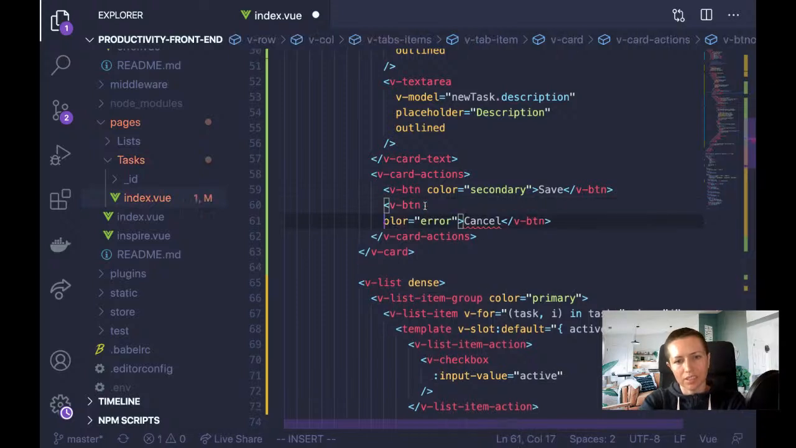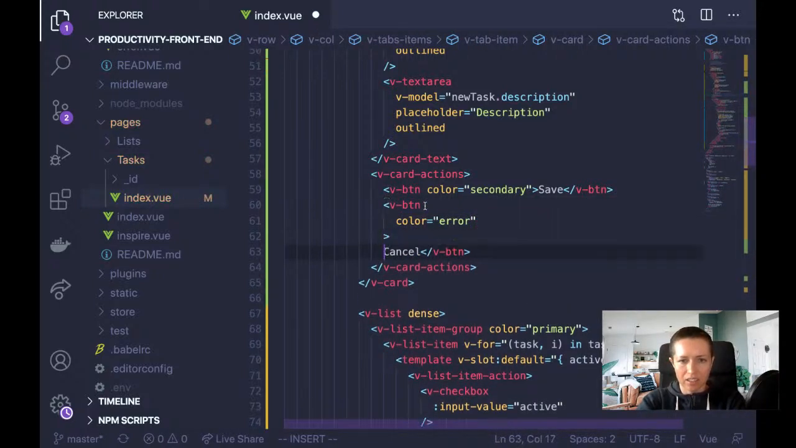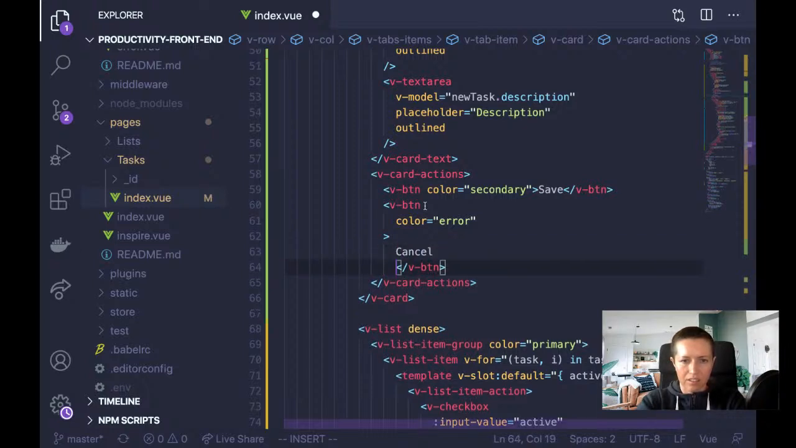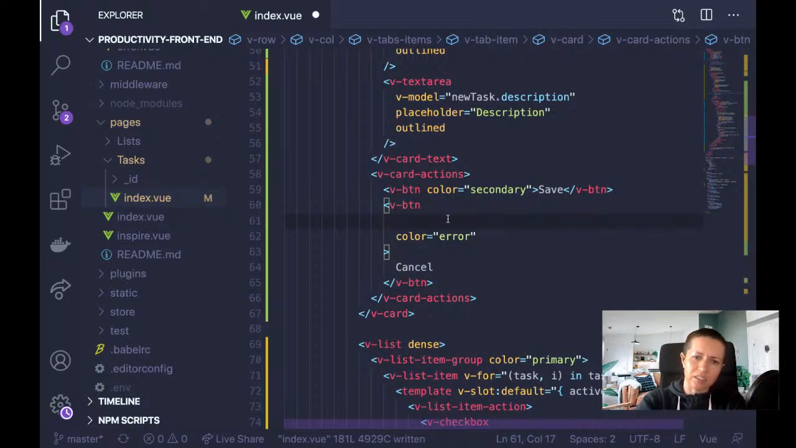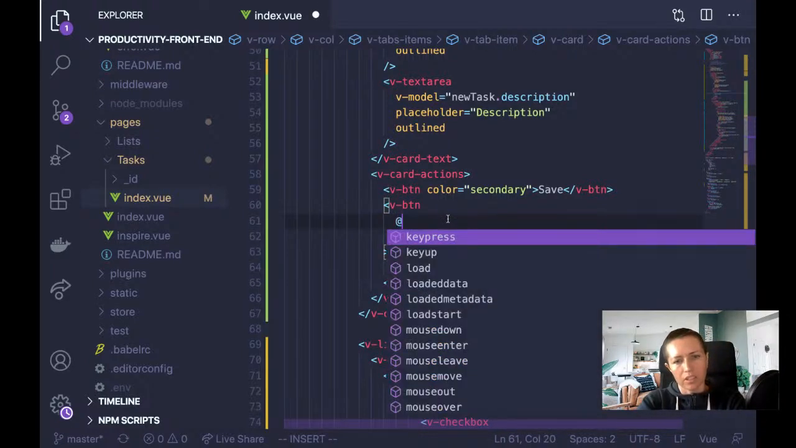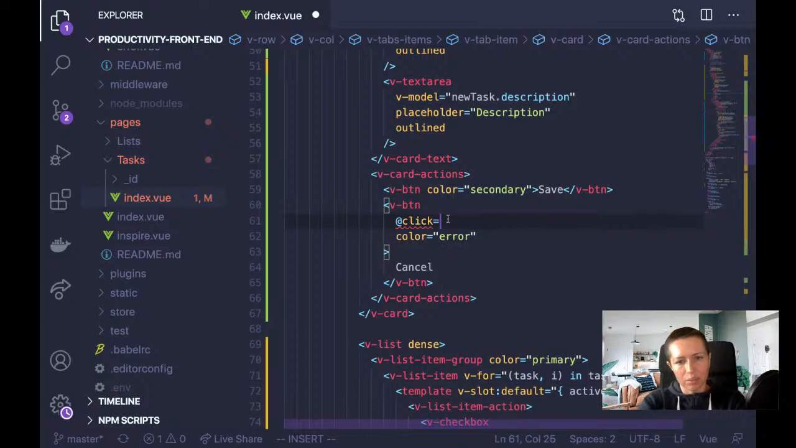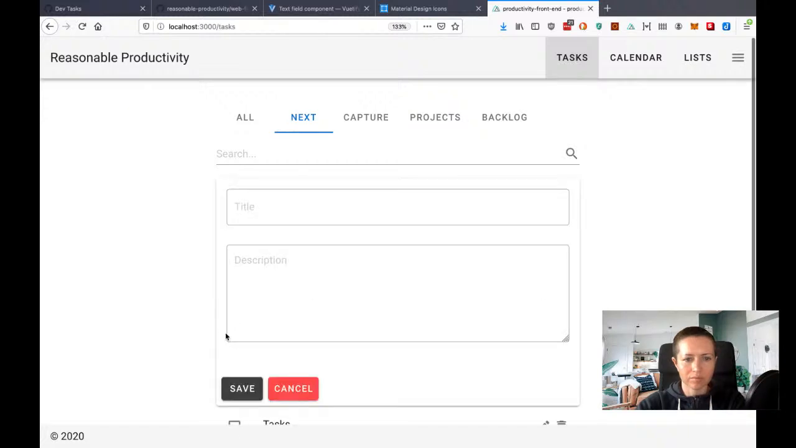Oops. Let me put it here. And where should I put the @? Does it go first? Let me see. I know the linter will complain if it's wrong, so let's see. Toggle, was it toggleNewTask? Cool. So now I can hit cancel and it goes away.